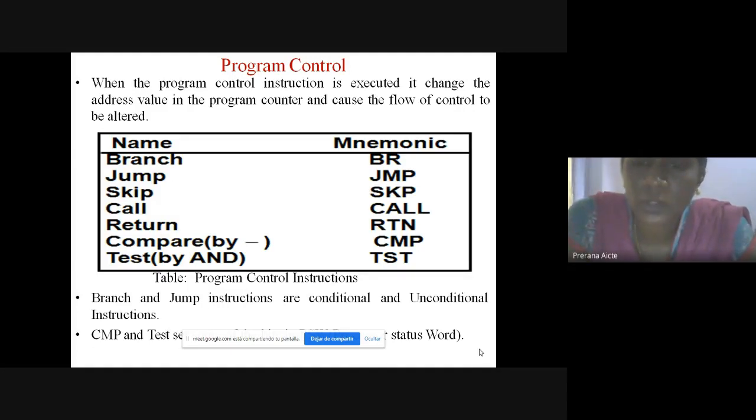And next one, the call instruction. The call instruction is used for calling a subroutine. A subroutine is nothing but a function in a high level language. A subroutine is a block of instructions. And next one, return. The return instruction is used to return control back from the subroutine to the calling program. And next one, compare, which performs comparison with subtraction. And TST, test, performs the AND of two operands without retaining the result. These are the examples for program control instructions.